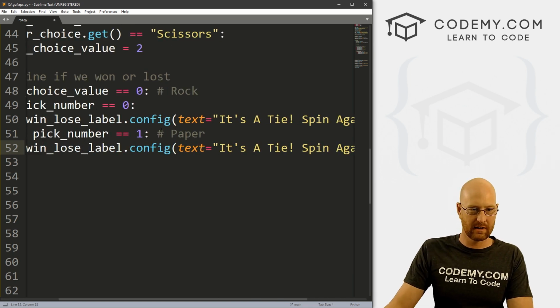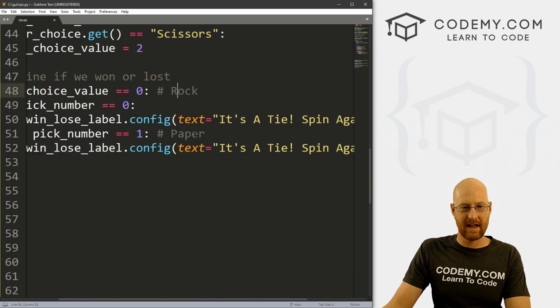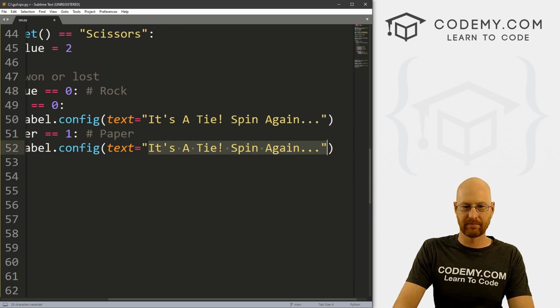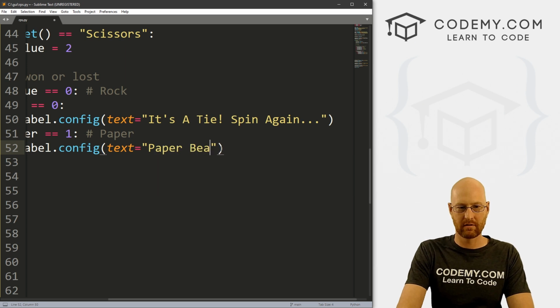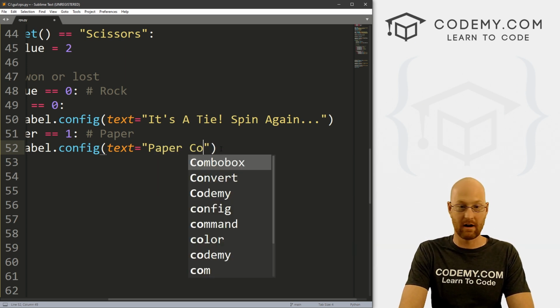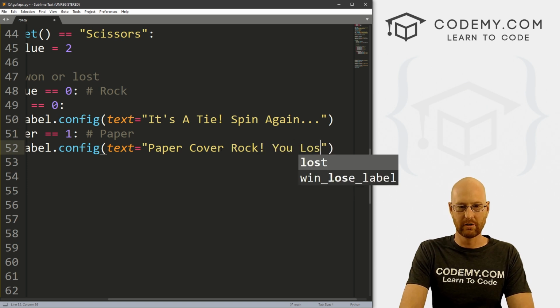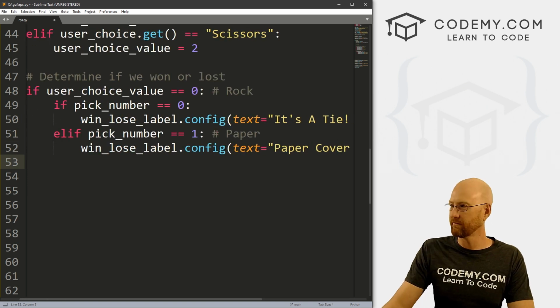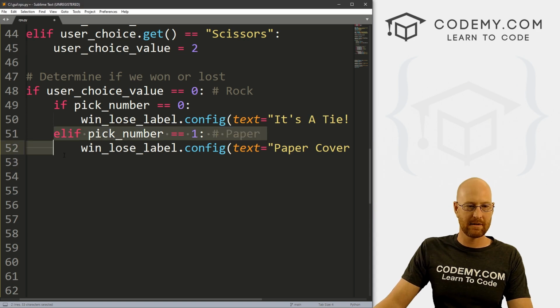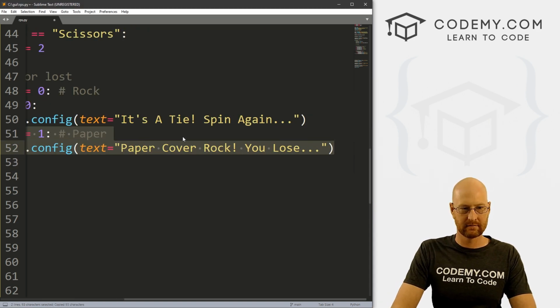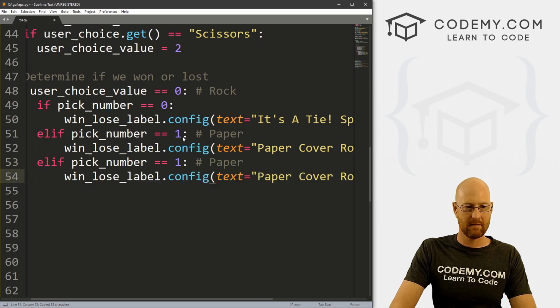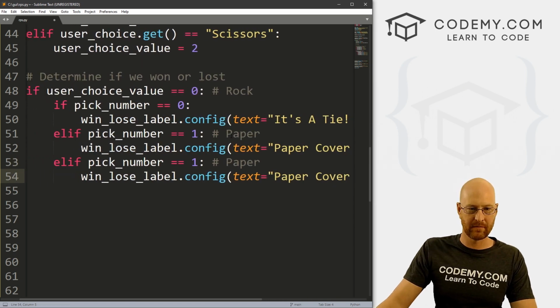Okay. So if we picked rock and the computer picked paper, paper beats rock, right? So let's go paper covers rock, you lose, right? Finally, let's copy this whole thing again and paste it in one last time.